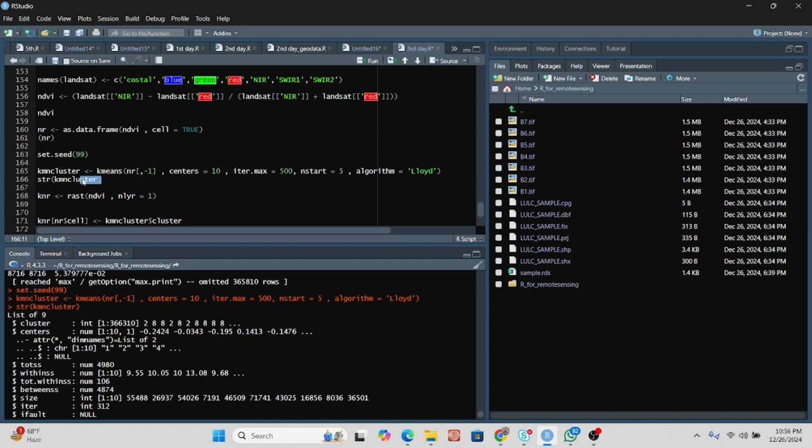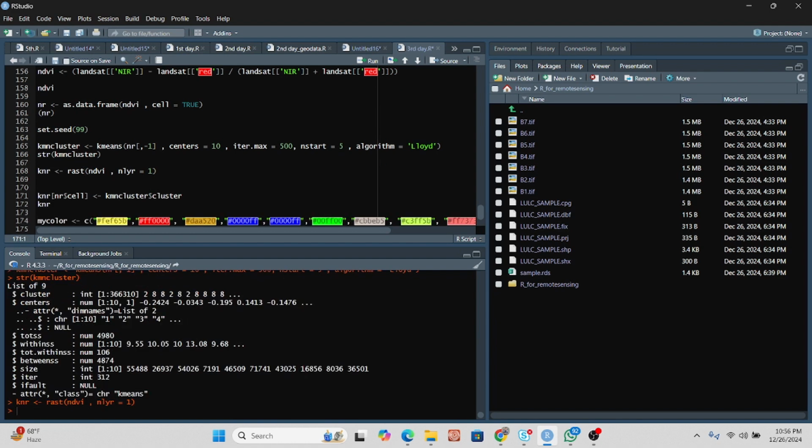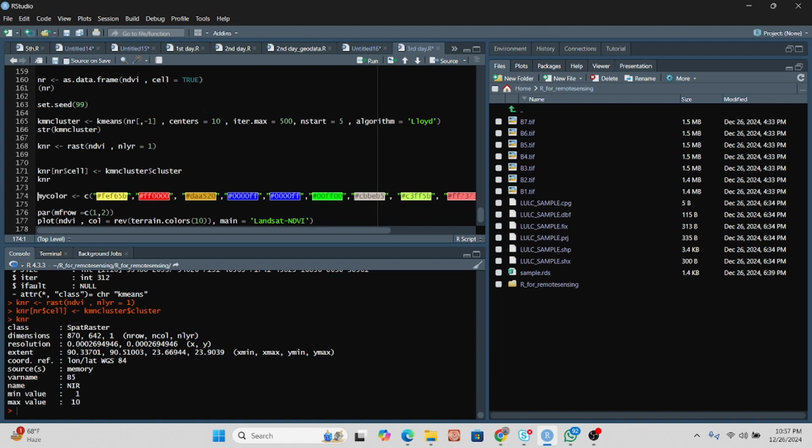So we use the NDVI, which we already made, to set the cluster values to a new raster. Further, I take a variable, call the raster function, put in the NDVI, and put in the new layer for that. After doing this, we check everything. You can see the class is a RasterLayer, and we find the dimensions and the resolution.